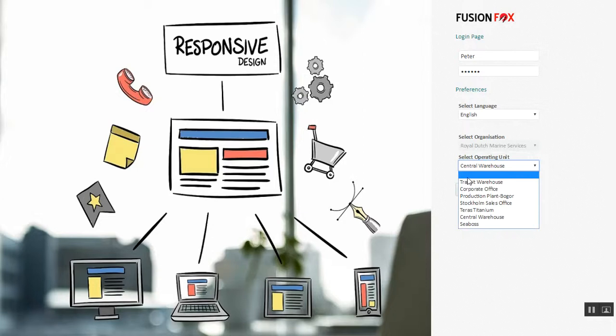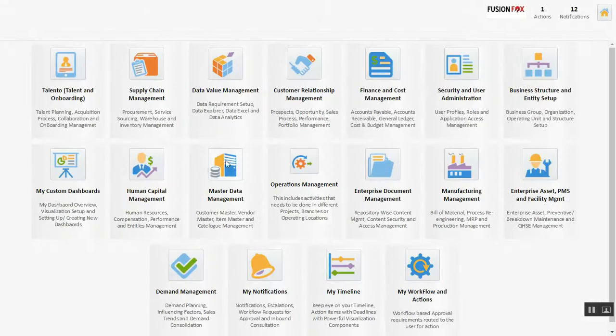If a blank option is selected, then a consolidated view shall be created where information shall be pertaining to all the operating units that the user has access to. The solution is a multilingual one where the user can choose to view the solution in the language of choice. Now, as we log into the solution, we get a view of the entire application stack of the FusionFox ERP. This is the entire stack of applications, your business processes, workflow, and notification stack.